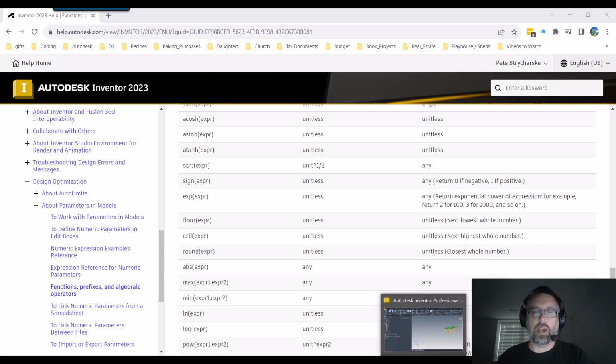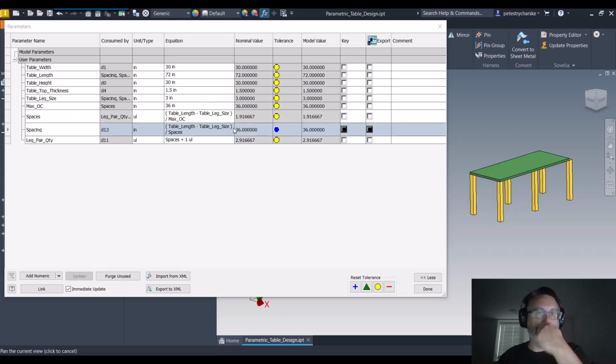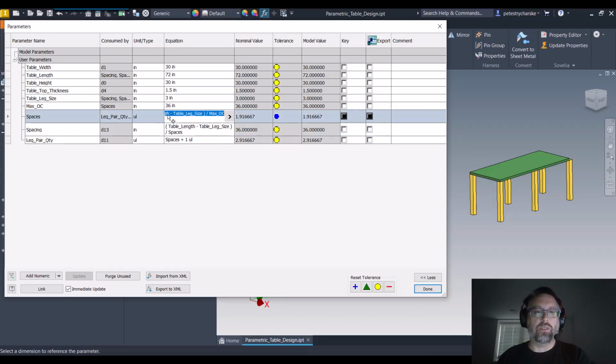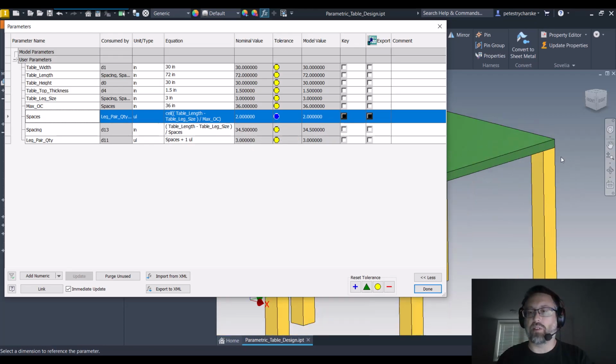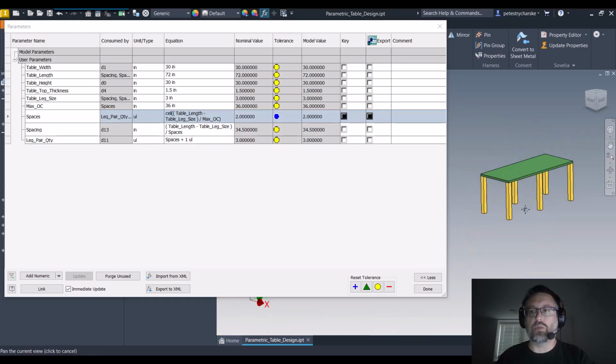So quickly diving back into Inventor, and like I said, I'll link that into the description. All I have to do is to the front of my equation, type in lowercase ceiling, you know, C-E-I-L from ceiling, add the parentheses. You don't have to add the back ones. I'm just kind of anal about that. And now it forces it to move up to the next level. So you can see that 2 now pushes the spacing to 34.5, and you can see that the leg rests inside.